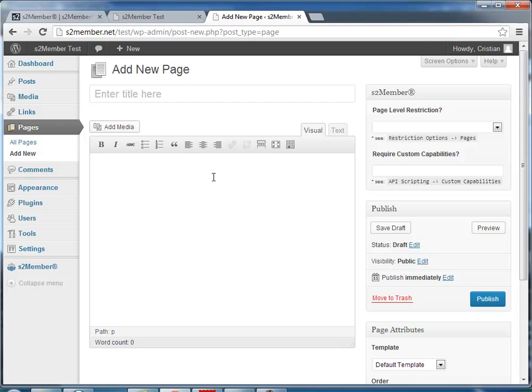You can have any message you want. Membership options page is just the name of the setting. It doesn't have to be the name of the page. And in here you can put any message. It could be the payment options.